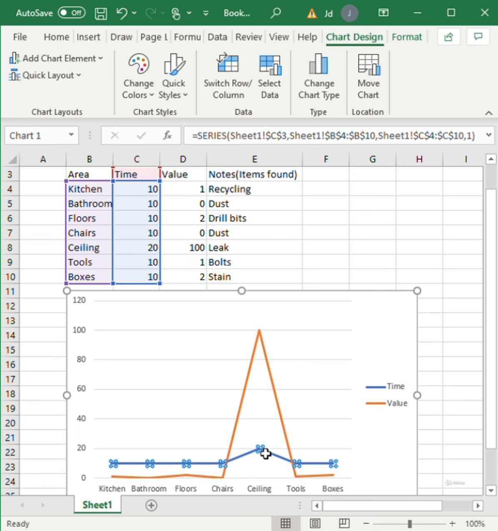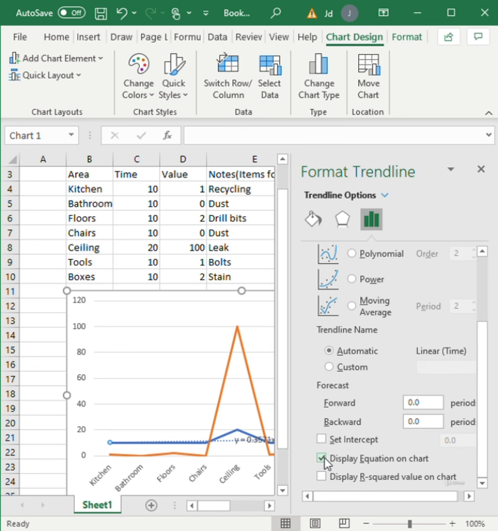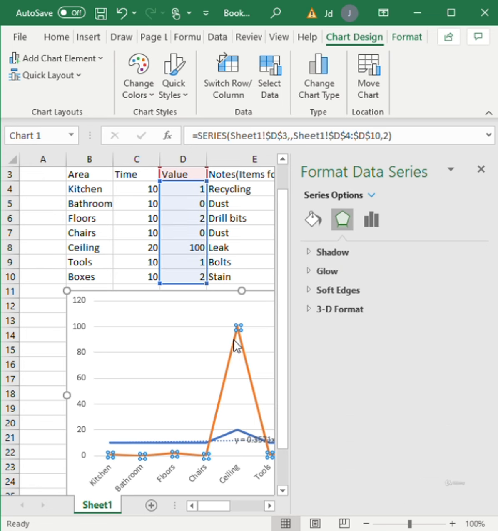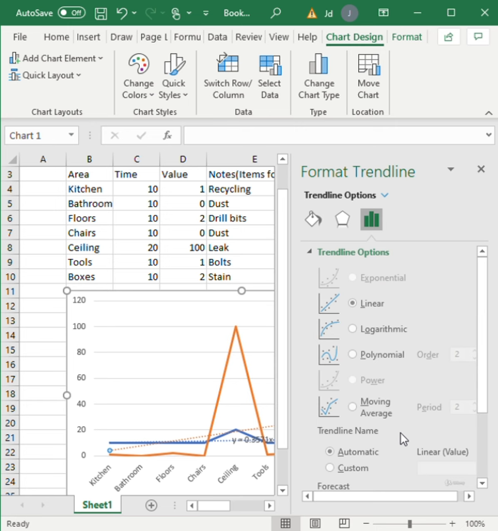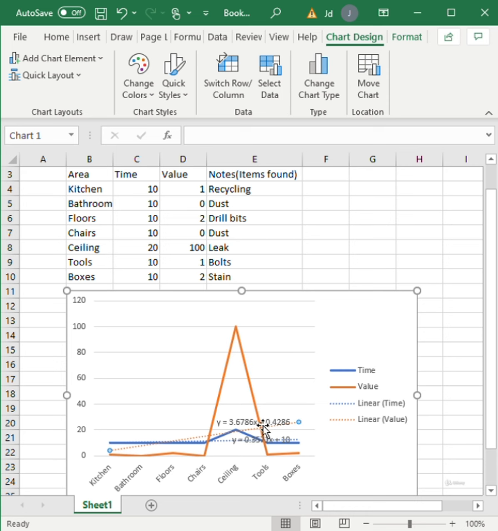By clicking on the line you want to analyze, right clicking and selecting add trend line, display the equation on the chart. Once this is done, we can do the same for the orange line, right click, add a trend line, and display the equation on the chart. These equations are very important, so then move them to their correct places. This one being for the value, and this one being our time constant.